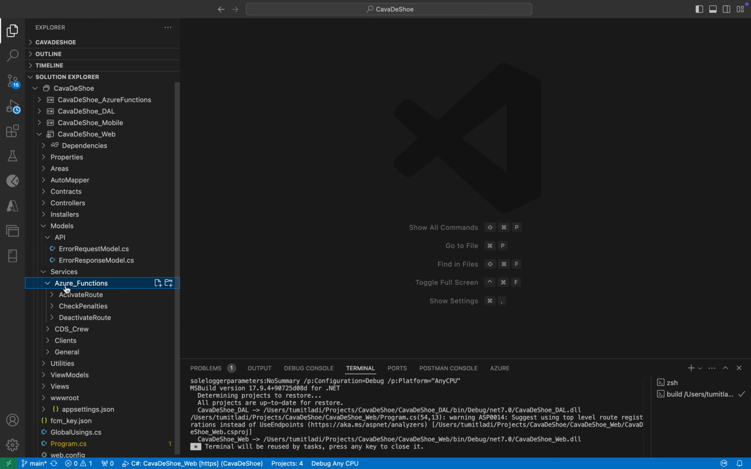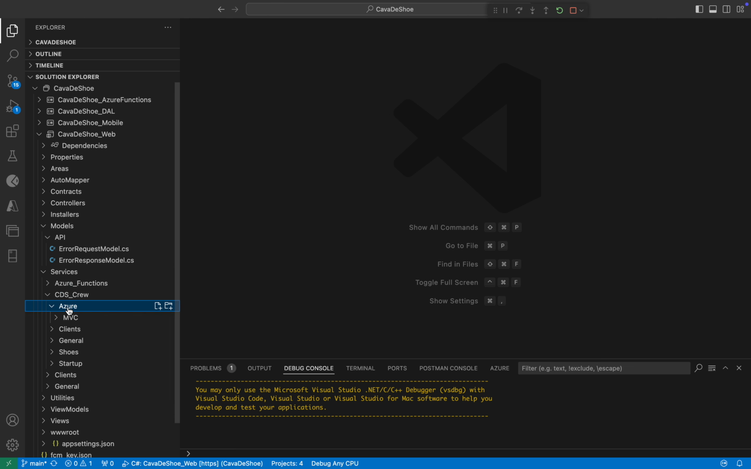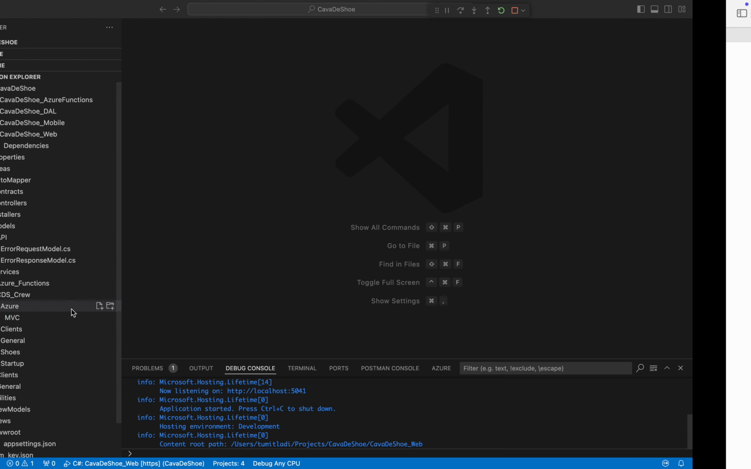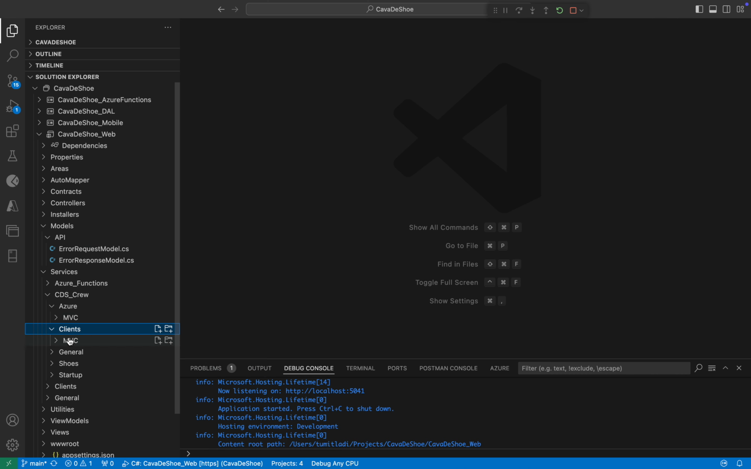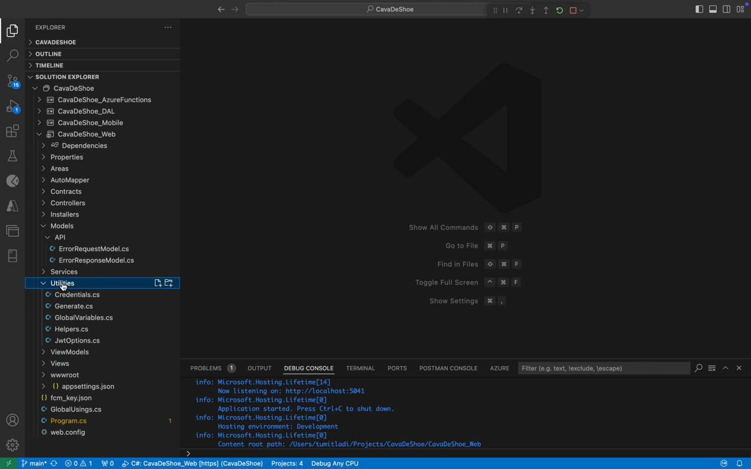Then services, again, targeting MVC or Azure Functions. So you see for Azure, it's for MVC. I'll come back to it. And this one, MVC, this one, both the API and MVC, right? So these are the services. Utilities, these are for the entire system, right? So they are generally available. This is that famous class, the global variables. Hey, there's a lot that goes in there. I'm sure there's about 500 lines of code.